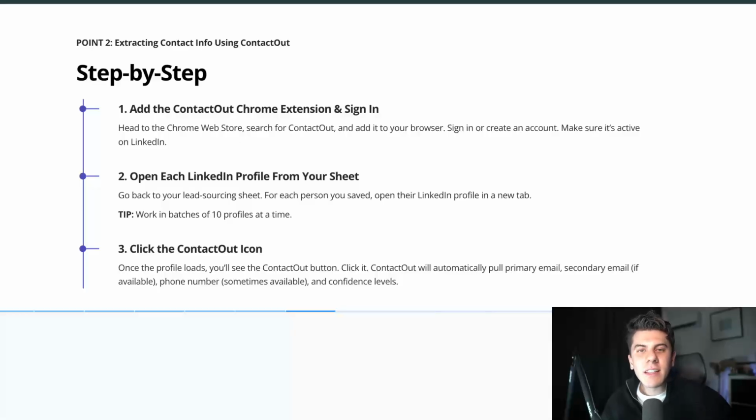Click the Contact Out icon. Once the profile loads, you'll see the Contact Out button somewhere on the right side. Click it. Within a second or two, Contact Out will automatically pull out the primary email, secondary email if available, phone number sometimes available, and confidence levels for each email. It's completely hands off. You don't have to type anything or guess anything. It's all fetched for you.